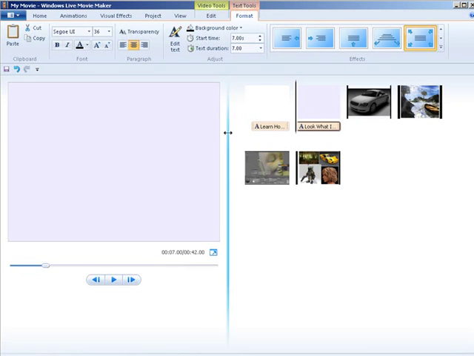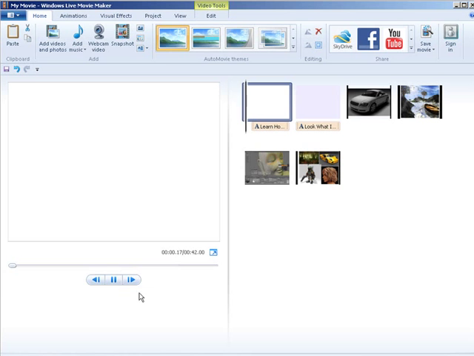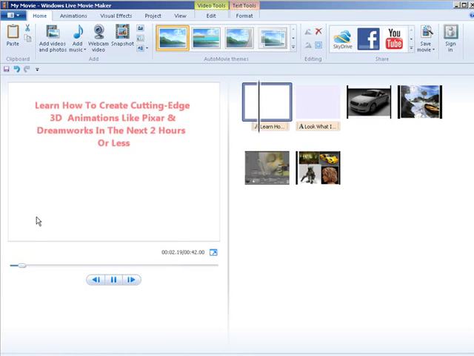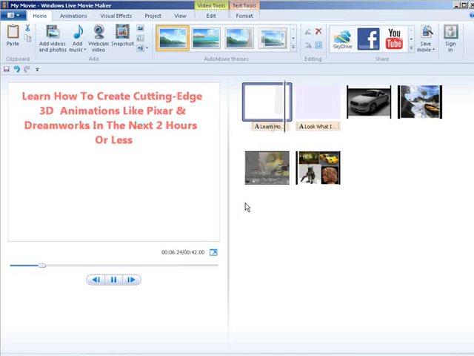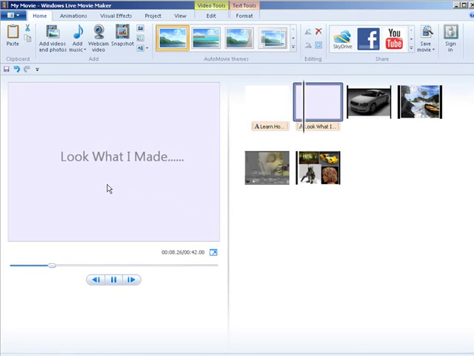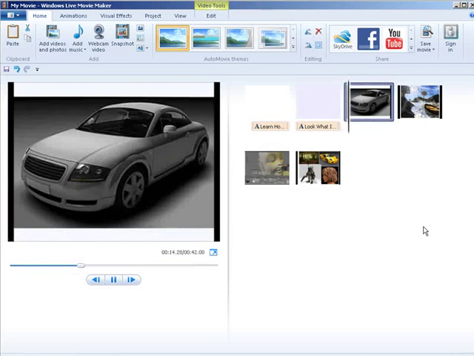Okay, so now when we start over here, okay, first it brings this one in. And look what I made. And then it starts into the slideshow here. Okay, and then we could add a caption, for instance.